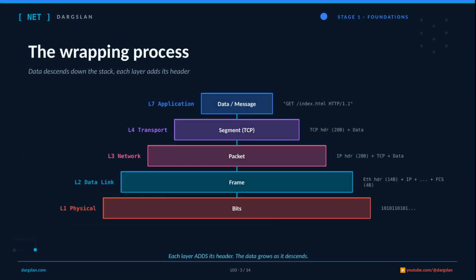Let's start by watching data descend the stack. At the top, your application produces a message, say an HTTP request like GET index.html. Transport wraps it in a TCP header, turning it into a segment. Network adds an IP header, making it a packet. Data link surrounds that with an Ethernet header and trailer to form a frame, and finally, the physical layer pushes it out as raw bits on the wire. Each step adds its own header, so the data quite literally grows as it travels down.